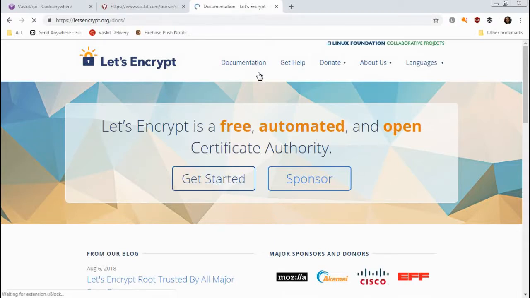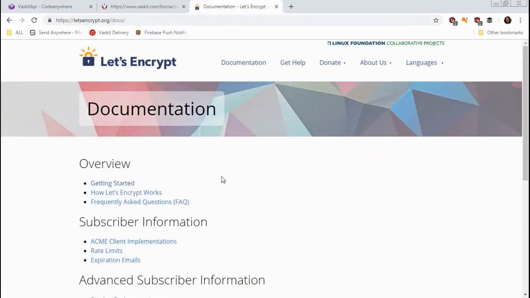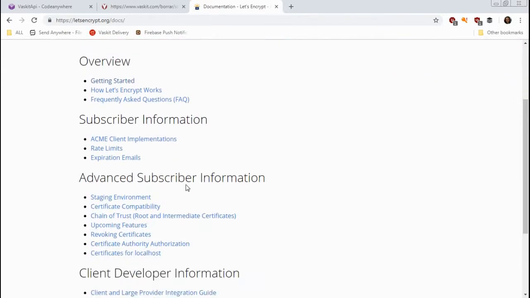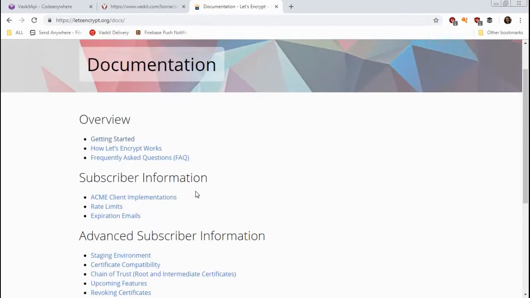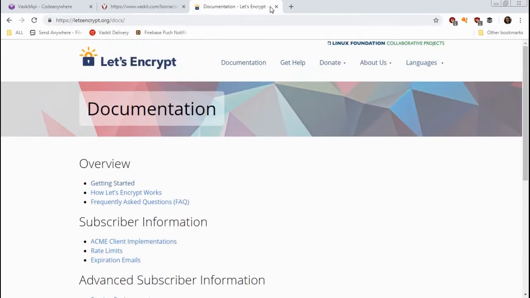I will not cover how to get the certificate from here, but they have a great tutorial here. It's not that easy. I mean, you need to be an advanced technical person to do this, but it's not impossible. This is a great start. You have to take your time and you will get it.